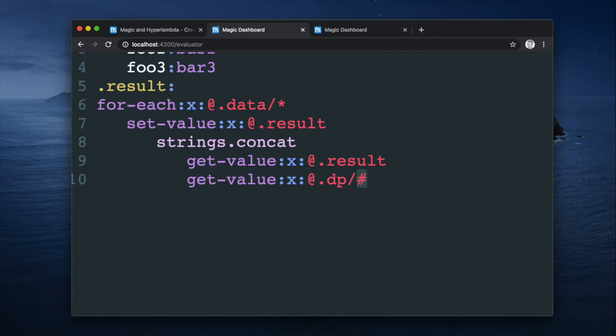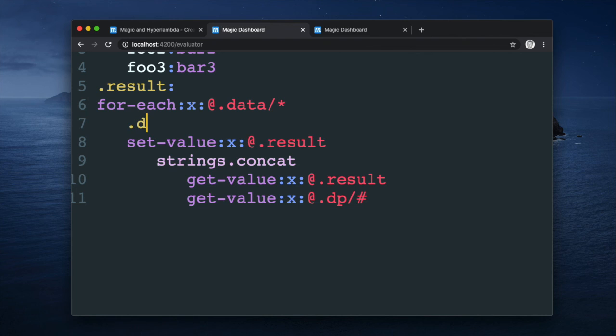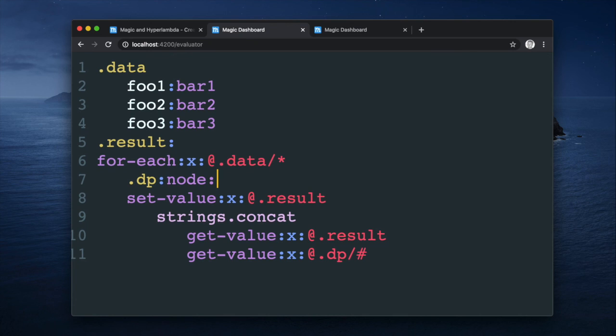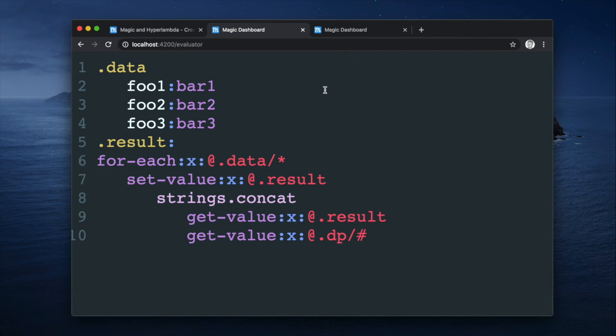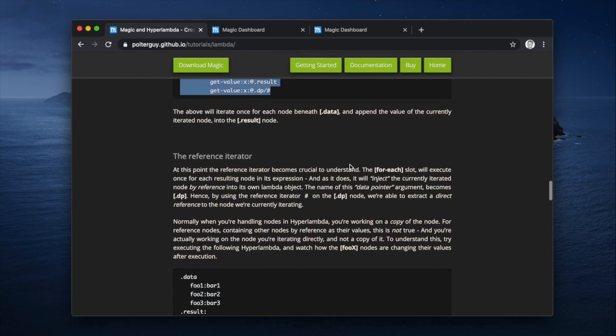This is an iterator which is probably a little bit weird and intuitively in the beginning might be a little bit difficult to grasp. But basically what it says is that I have a data pointer, .dp, which is of type node, which actually points to foo1 dot bar1 on the first iteration, foo2 bar2 on the second iteration, foo3 and bar3 on the third iteration. And of course this is actually by reference, so I'm actually modifying the node itself, which I'm actually illustrating in my next example here.